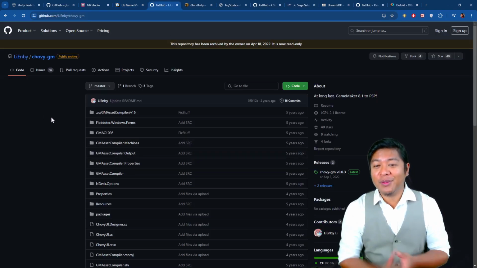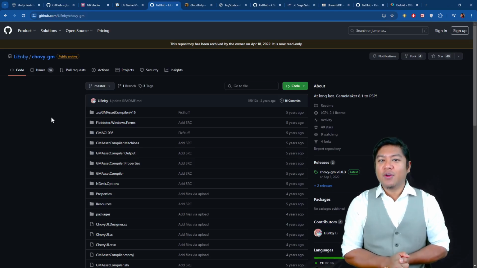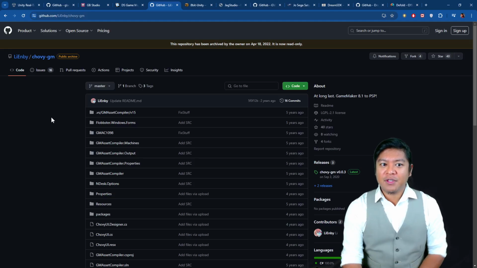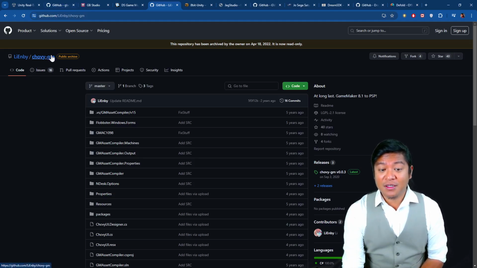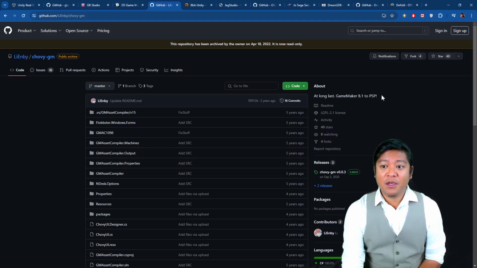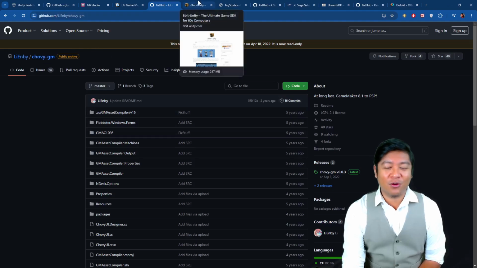For the PSP, this is such a delight. I grew up using Game Maker as a kid, and with something called Chovy GM, as long as your game is formatted correctly, you can deploy it onto the PSP. So as you can see here, you use Game Maker 8.1. It is no longer officially distributed, but there are ways on the high seas to obtain these things. Find your treasure and use Chovy GM to deploy to the PSP, and it's so cool, man.